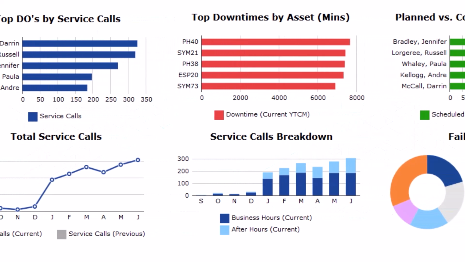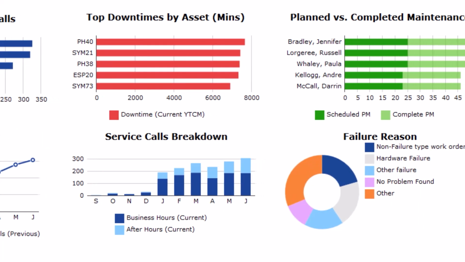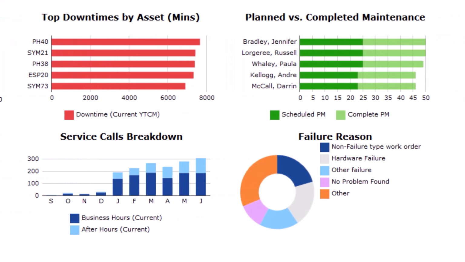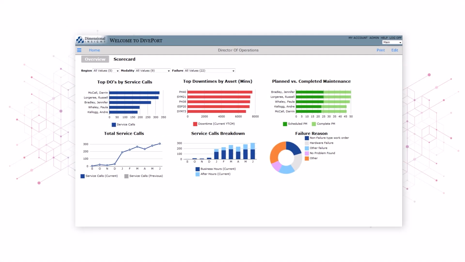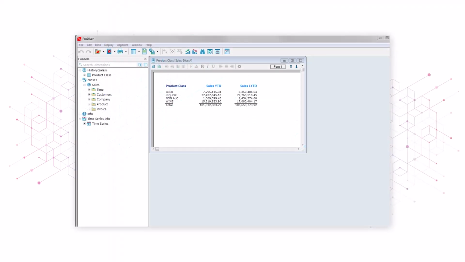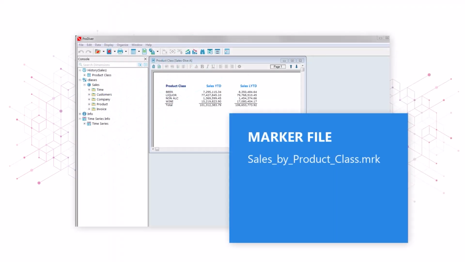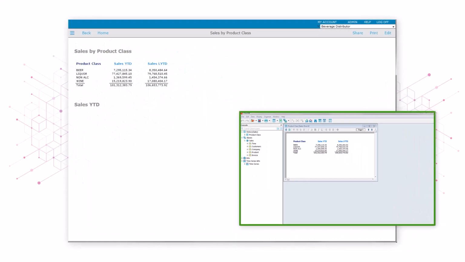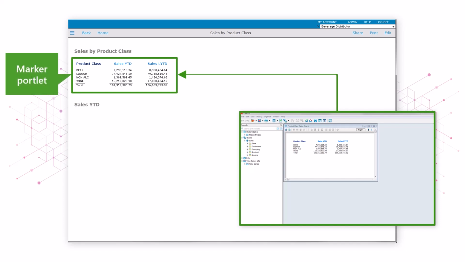Charts let you create dynamic visualizations of your data. For example, let's say you're a beverage distributor and you have a page that compares last year's sales and this year's sales for 4 classes of product: beer, liquor, non-alcoholic beverages, and wine. The sales data is stored in a ProDiver marker file called Sales by Product Class and is delivered to the page through a Marker Portlet.